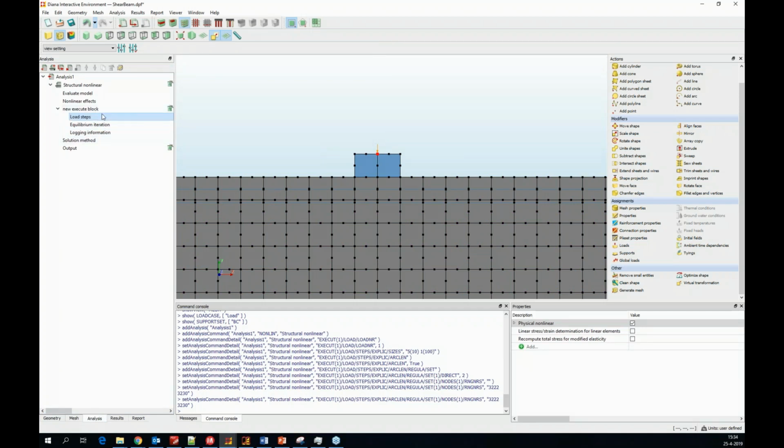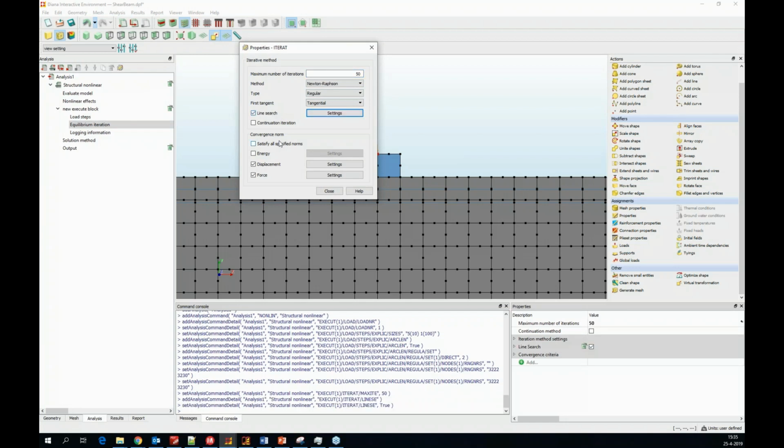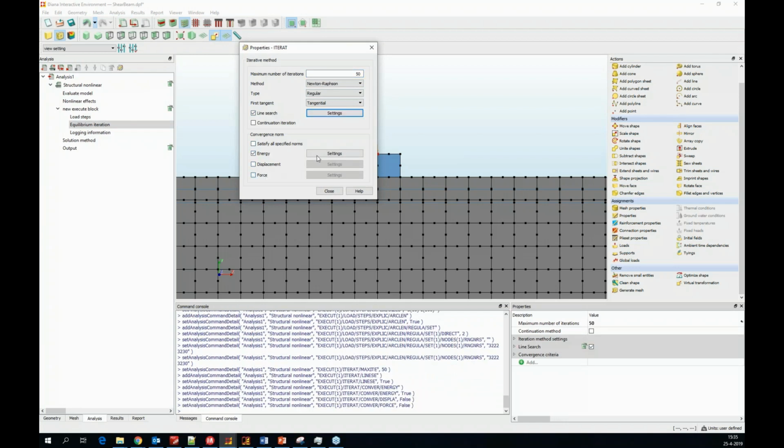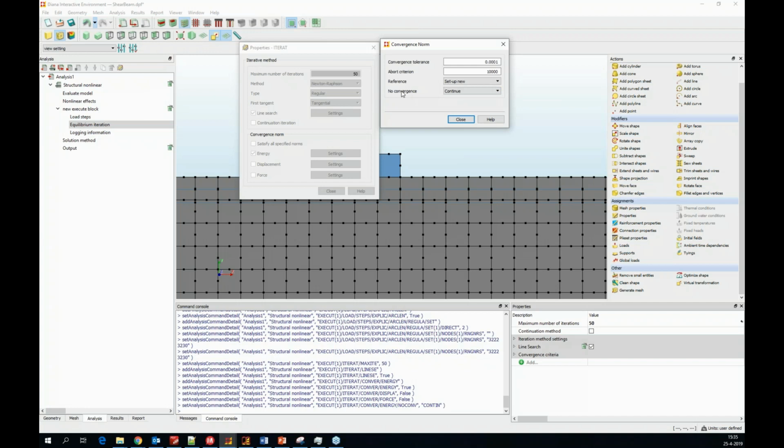As I said before, next step, I'll first set the iterations, by the way. So the iteration screen would just be using Newton-Raphson with a line search to improve the convergence for cracking. We will use the convergence norm energy, which is a bit more strict, but we will set it to continue if it doesn't find convergence, to just go through the full analysis.